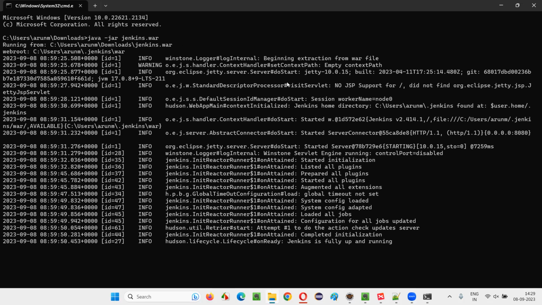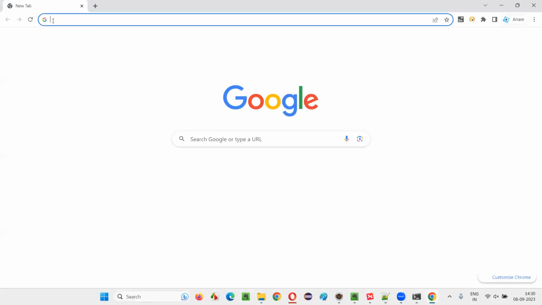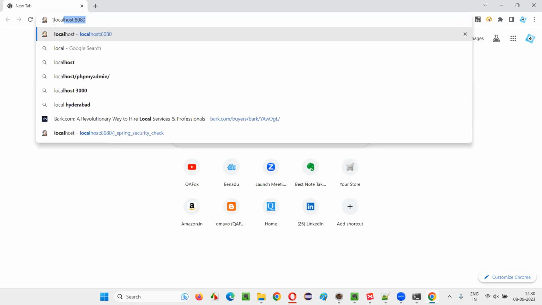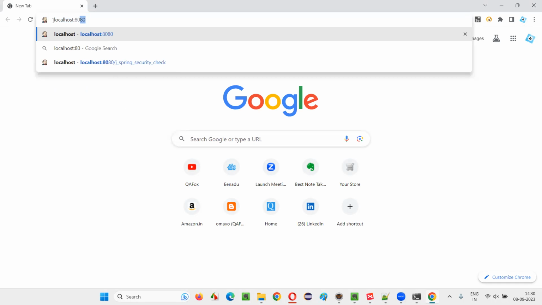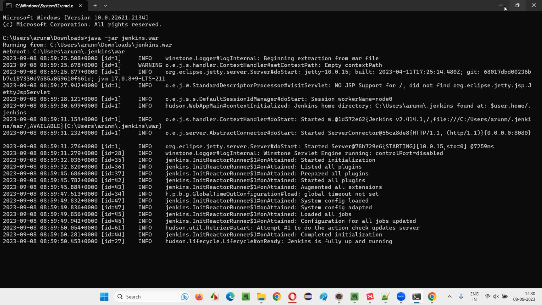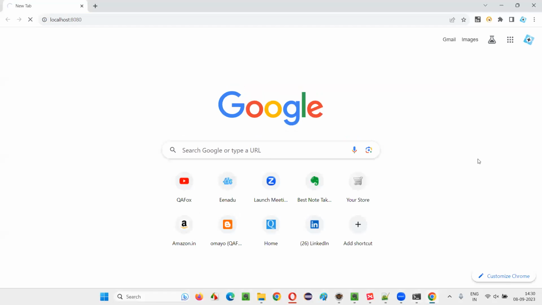Nothing much. Now, once it is started, you have to check whether you're able to access Jenkins or not. Just open the browser. Jenkins will generally run by default on port number 8080. Just say localhost colon 8080 and press enter. Since it is running here, you should not be closing the command prompt. You can minimize it, but you should not be closing it. In a while, you'll get the Jenkins screen when you type localhost 8080.